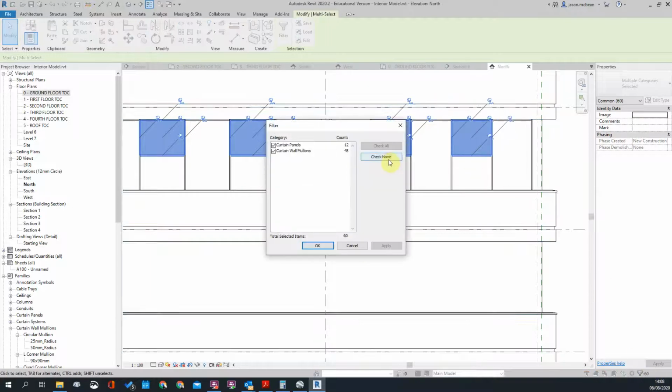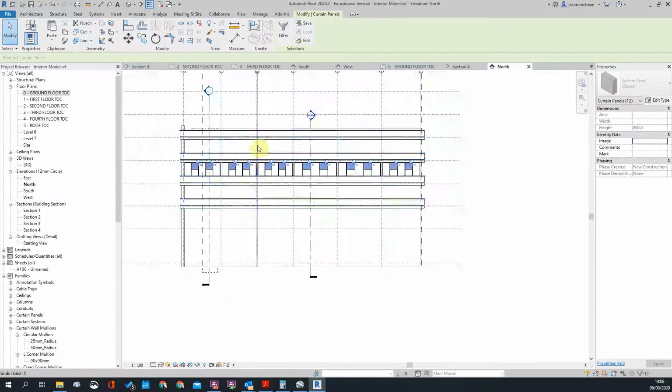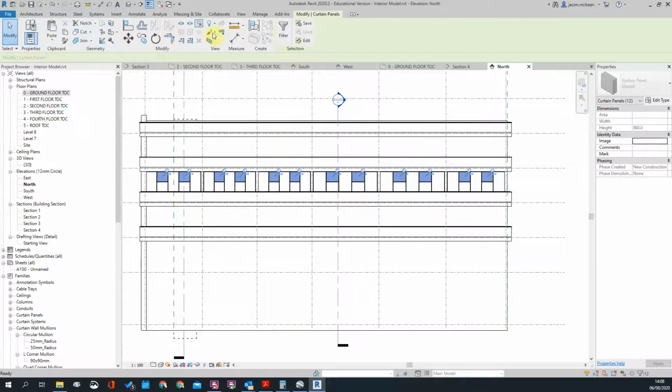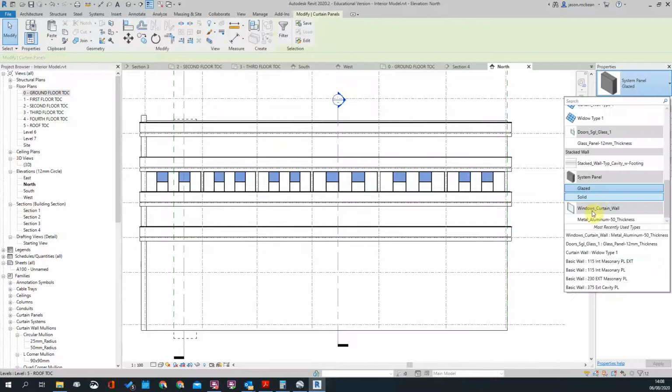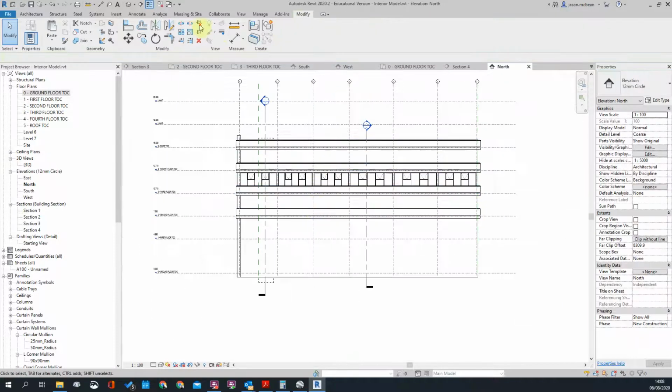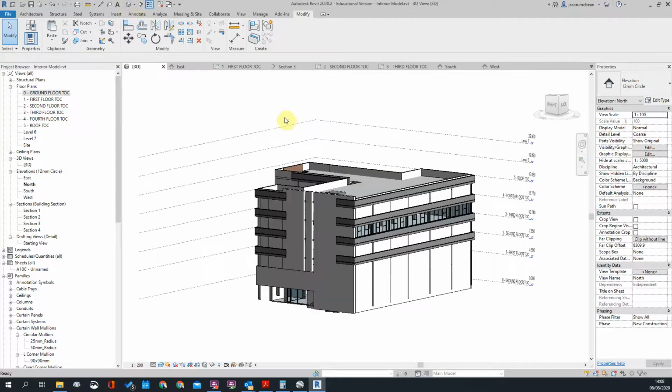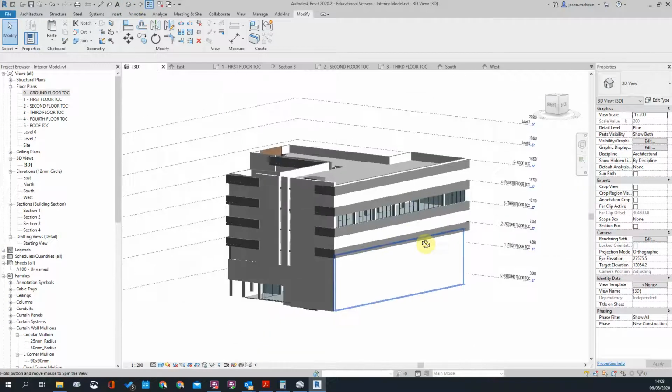And I'm going to go and say check none. I just want curtain panels. I'm going to unpin all of those. Unpin in one fell swoop. There's all my windows. Done. So this is starting to really take shape now.